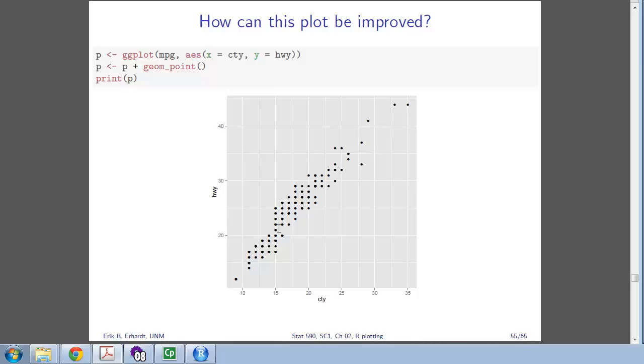Judging by this range right here, you get about 15 in the city, 20 on the highway. How about up here? About 30 and 40. So it seems you do quite a bit better, maybe about 30% better on the highway than you do in the city. What's another way we could improve this plot?